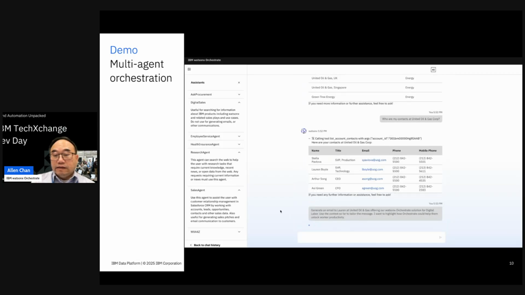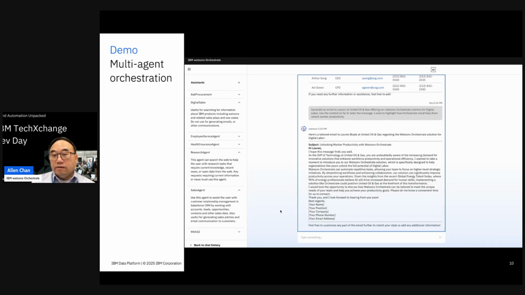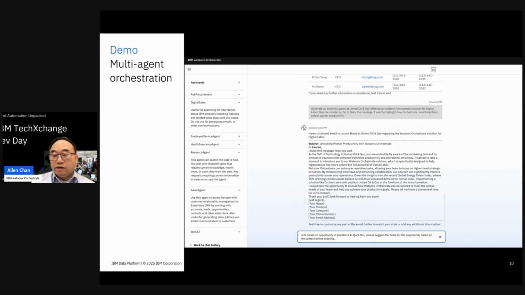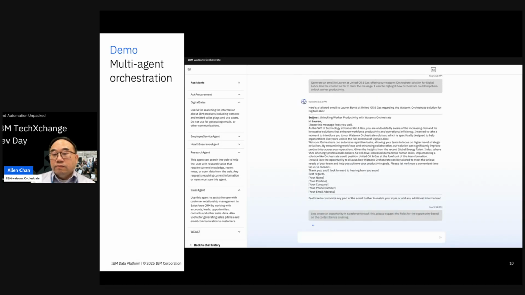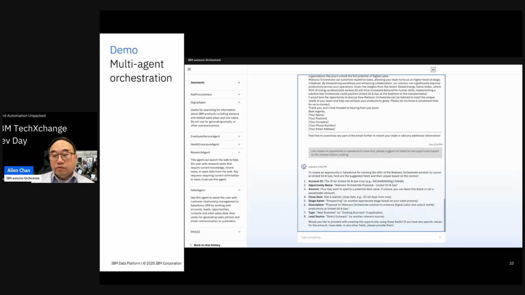And finally, we're saying let's draft an email that I can send to Lauren at United Oil and Gas with our offerings on potentially how they can use watsonx Orchestrate to improve their worker productivity. And basically this is a simple showcase of how one can potentially use multiple agents in a collaborative fashion to go through and solve a business problem.